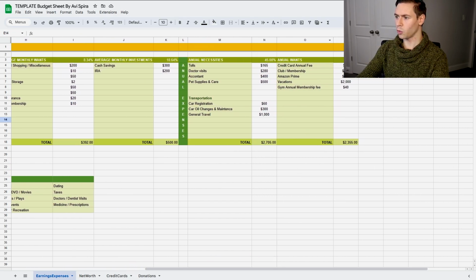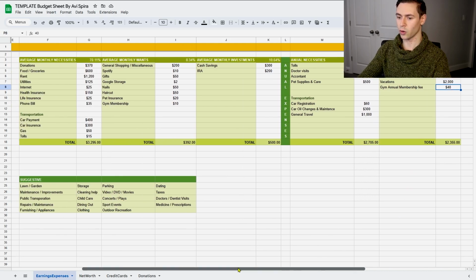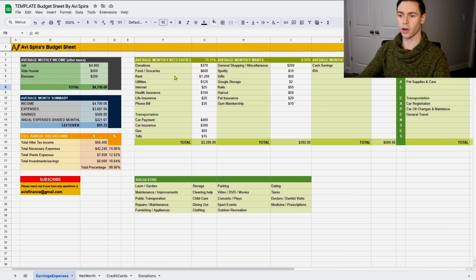So then annual wants, you can see this is a nice percentage amount. Actually, something looks off there. I'll fix that. But you can see the credit card annual fee, club memberships, Amazon Prime, if you're paying for that annually, which I highly suggest if you're using it anyhow. And then vacations as well is something you would want to put here, and let's say a gym annual fee. So all of that is taken into account on the sheet. Again, free to download in the description, so go ahead and go for that.